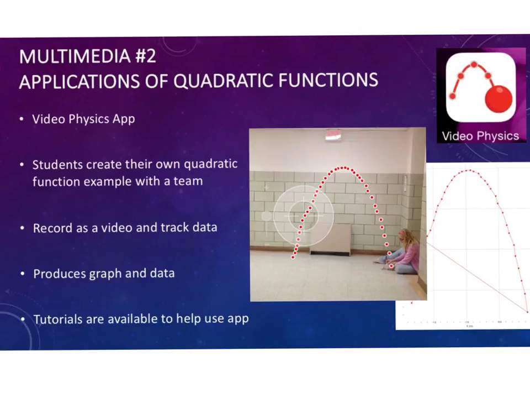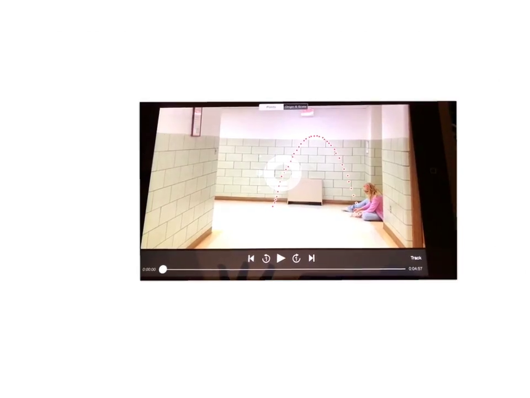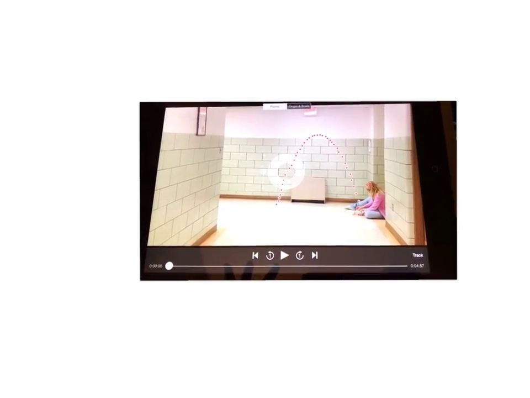After students take a video, the app can produce a graph as well as data points from the traveled path of the objects. The app is very user-friendly and has tutorials to help the students be successful in creating their own function and data. Here's the video the students created in the Video Physics app.